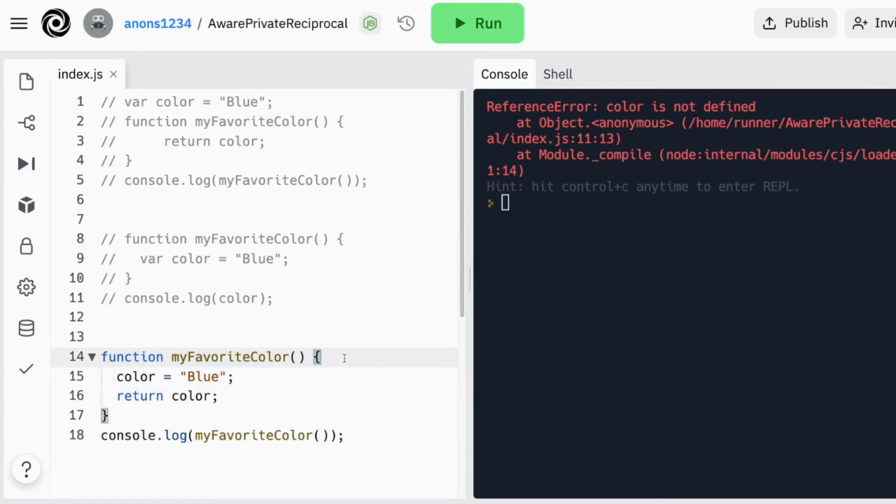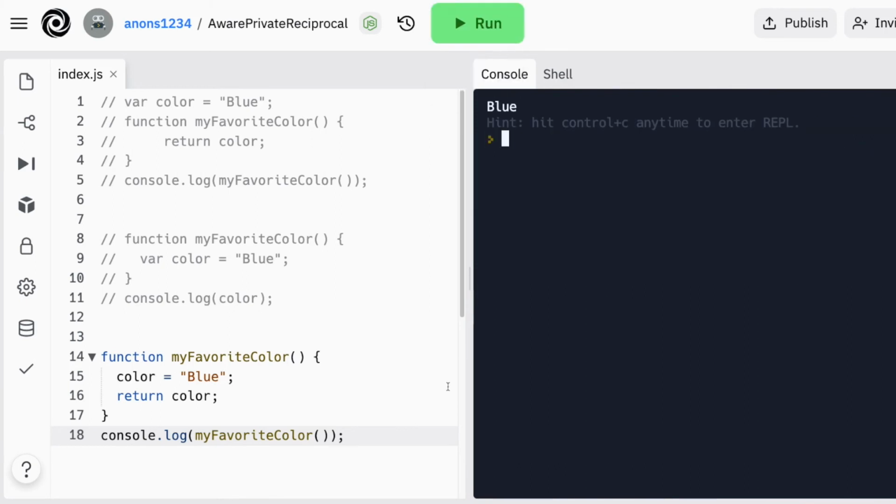So once again, we have a function here called myFavoriteColor. However, this time inside the function, we are assigning an untyped variable color to the value blue, and we are also returning the variable. And we have a log statement here that will log out myFavoriteColor invoked. Let's run the code and see what happens this time. We get blue logged out.